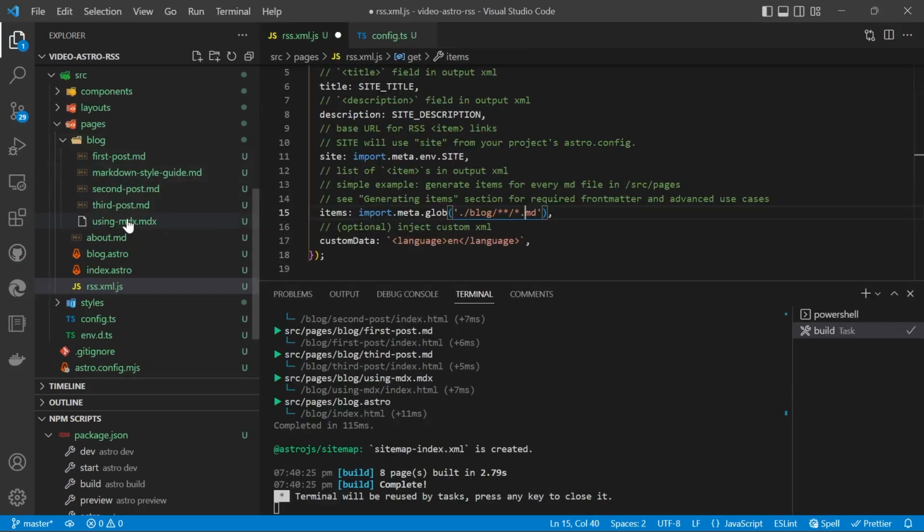You may have noticed we've also got an MDX file in our blog posts. What we're going to do for a glob match for that is we'll put brackets around the md, then we can put in a pipe and also specify mdx.